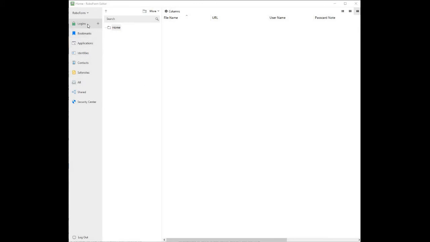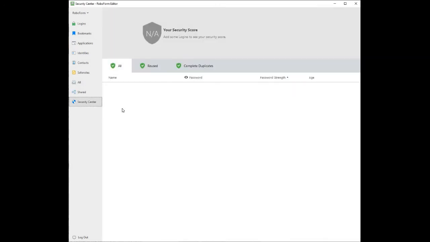And over here on the left side you will have the menu, and you can see you can make logins right here. You can make bookmarks, applications, so you could save passwords for applications. You can save identities here. You can save contacts, save notes. This is probably a button where you will see all entries in the whole application. Here you can click to see what you shared with someone else, for example. And this is a very nice feature.